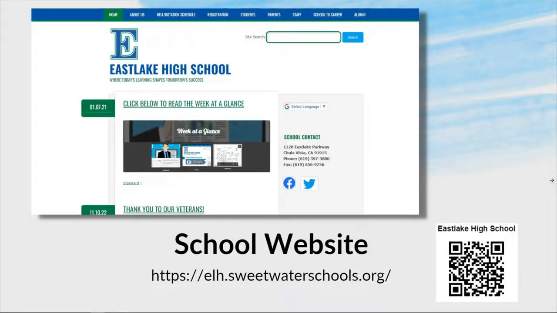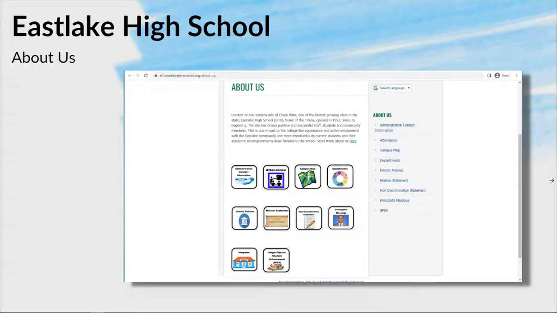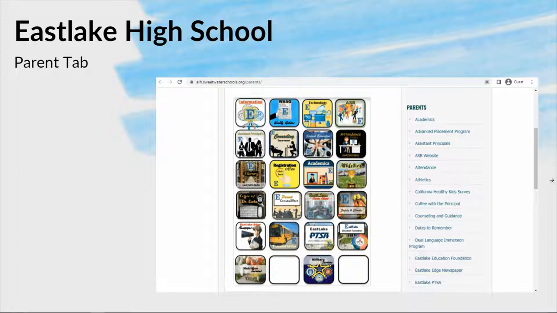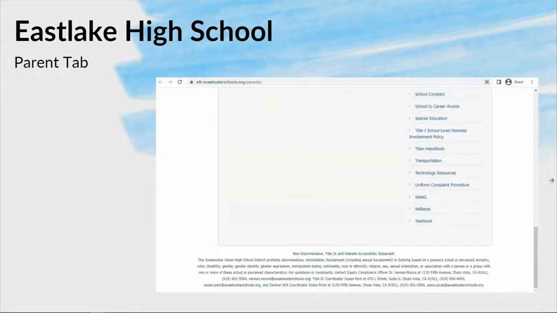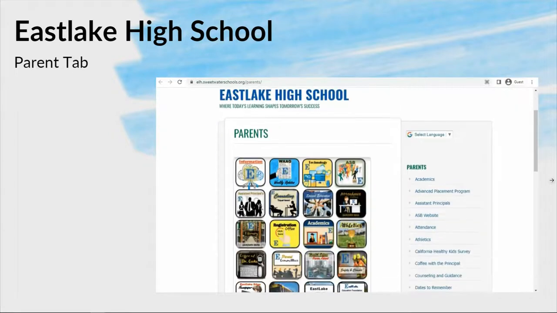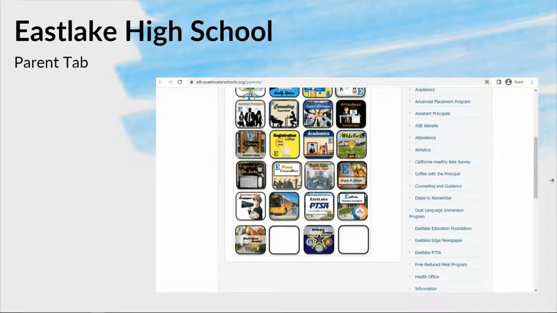The school website is updated with pertinent information about Eastlake High School. Tabs across the top will help guide you to the information needed, including school calendar and bell schedule. The About Us section includes information for attendance, administration contacts, and a campus map. The Parent tab is a wealth of information with resources available, including links for our school newspaper, the Eastlake Edge, the yearbook, transportation, athletics, and academics.